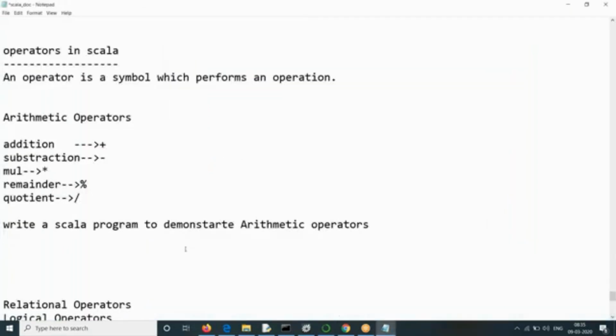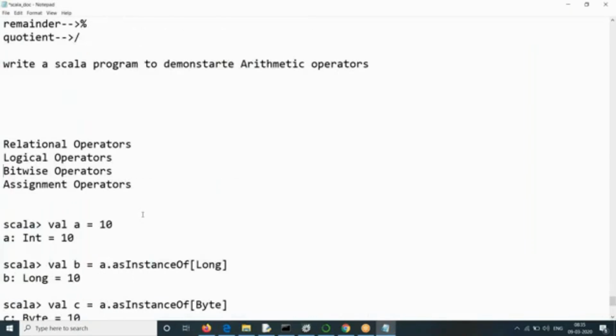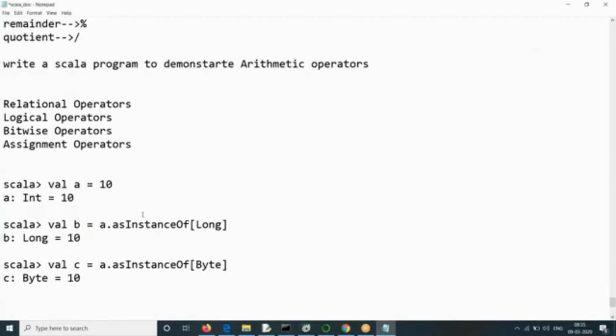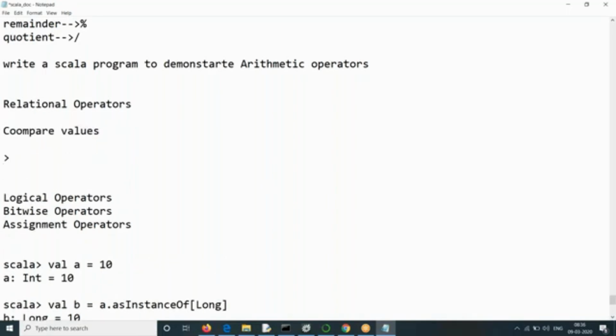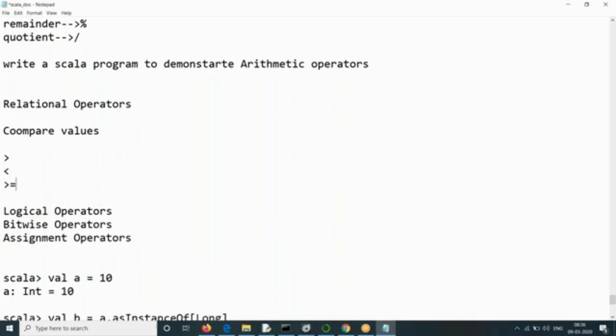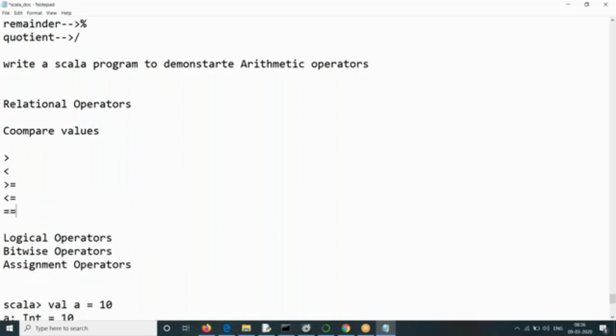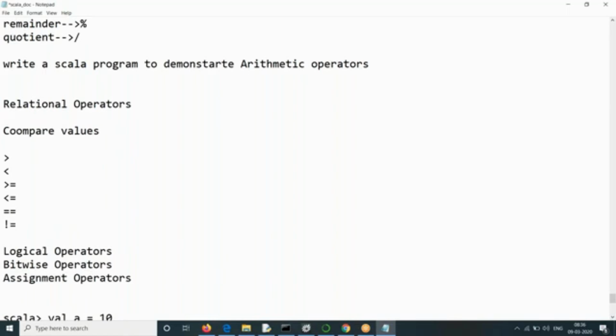Next after this is relational operators. What are these relational operators? They are used to compare values. What do they do? They compare values. Something like greater than, less than, greater than or equal, less than or equal, equal, and not equal. These are all relational operators.